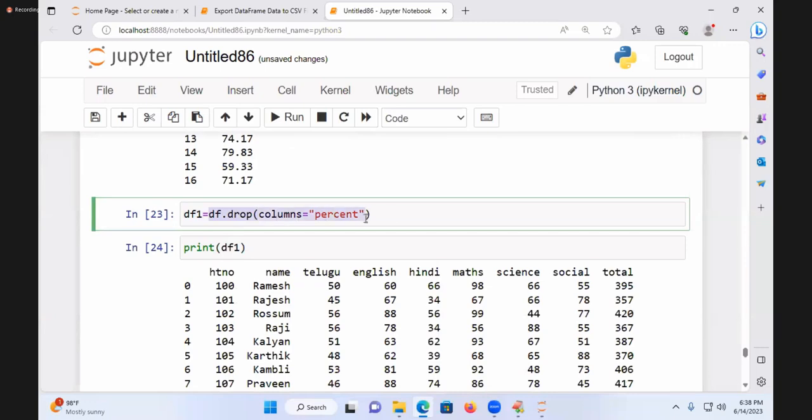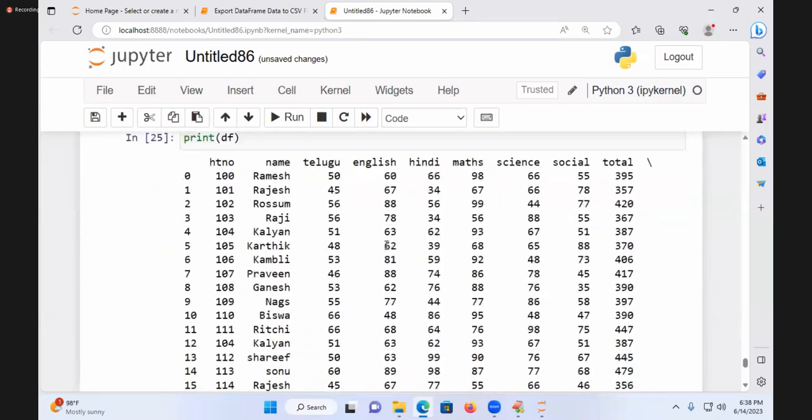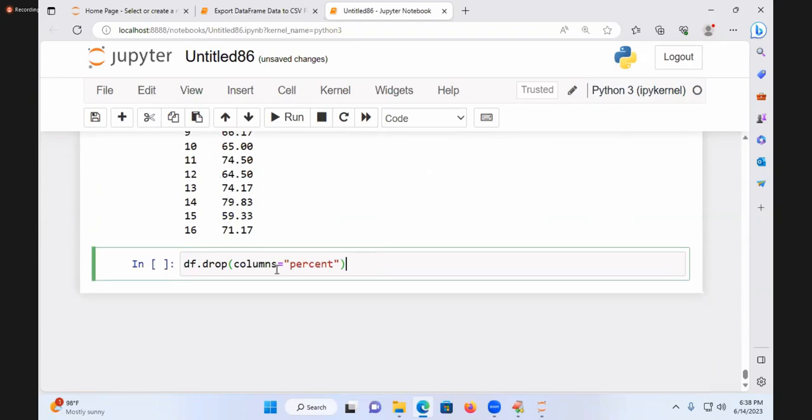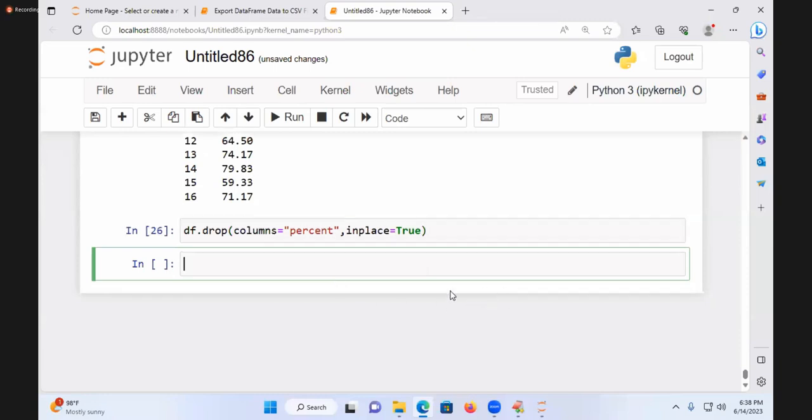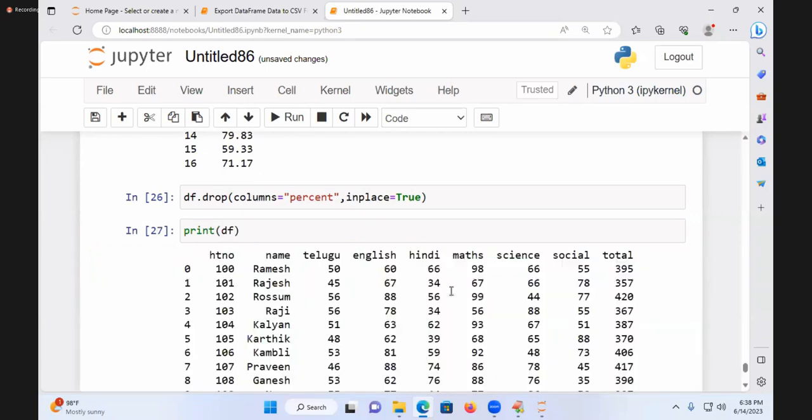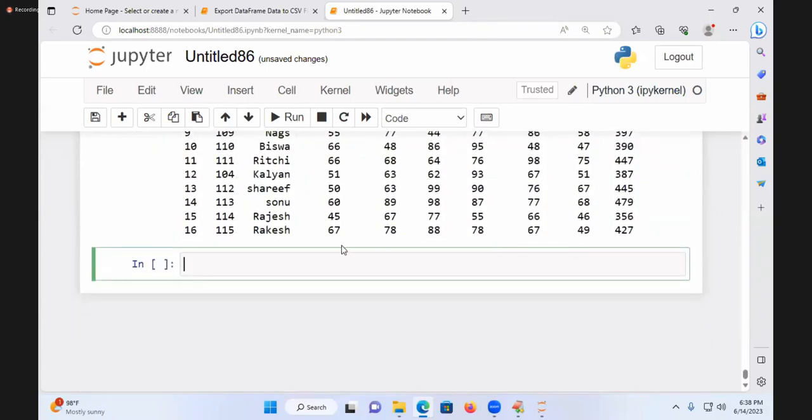But today I will remove the column name and keep the modified data in the same place. That time I have to write a comma, inplace is equal to True. You remove it and put the modified data in the same place itself. That is, inplace equal to True means remove and modify the data in the same df only. See that now. Print df. So only total is available. Percentage is not there.